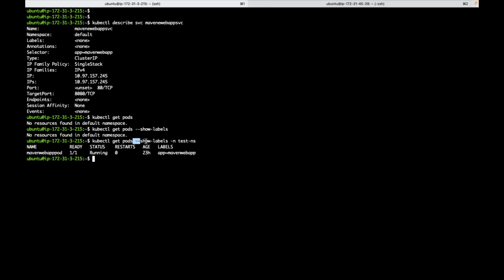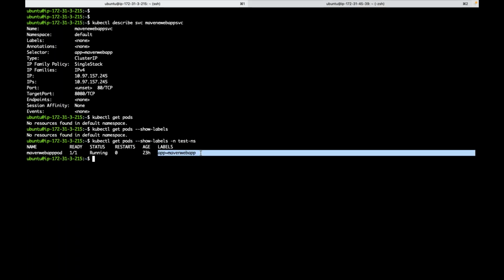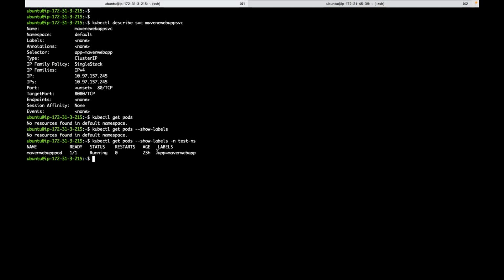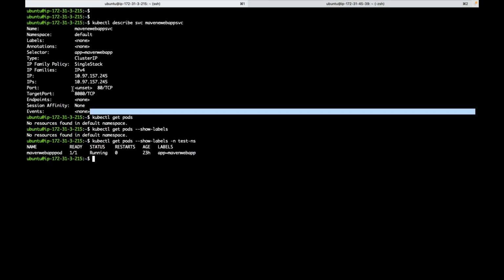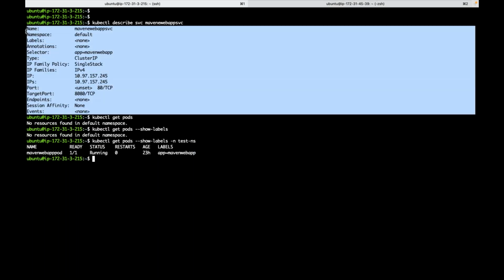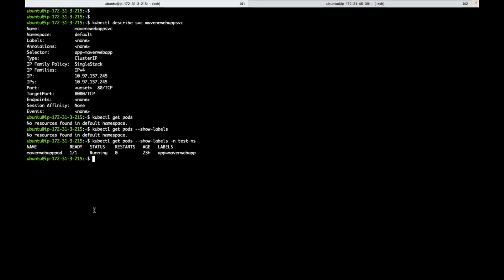This is one option, guys. Hyphen show labels. So when I'm using kubectl get pods hyphen show labels, is it showing the labels of that pod? Yes. I have a pod with this label. But is it in the same namespace where your service is created? No. So this way it won't work.